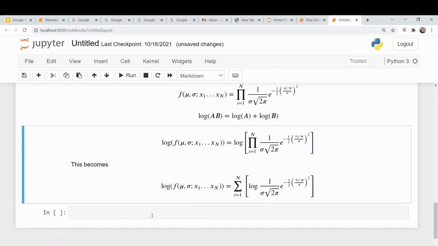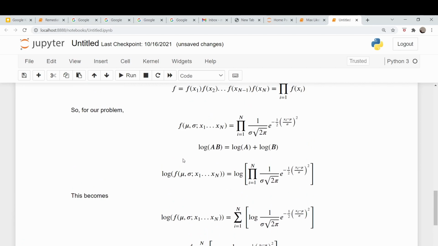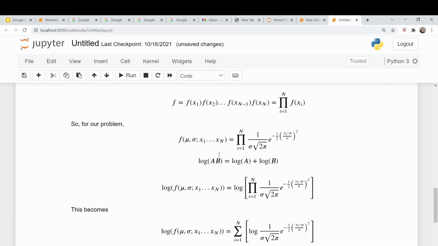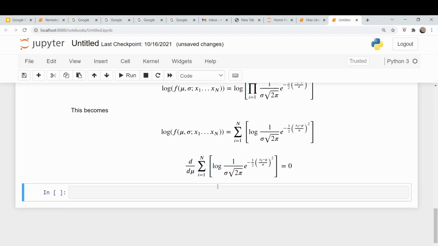So explicitly down here, this is what we want to calculate, the derivative with respect to mu, set it equal to 0, and then solve for mu. Now, when I upload this, I'm going to clean up the text here, so it's more of a written description as well as this video.